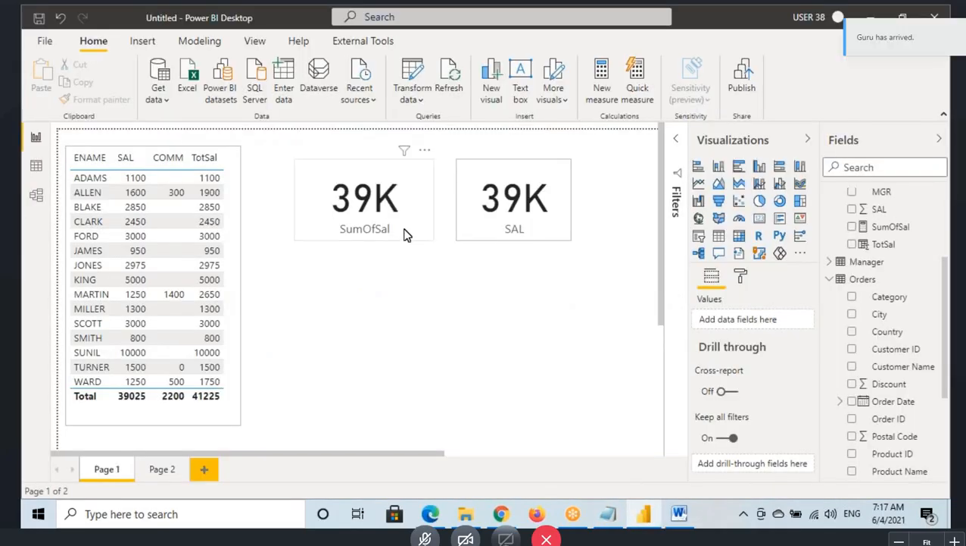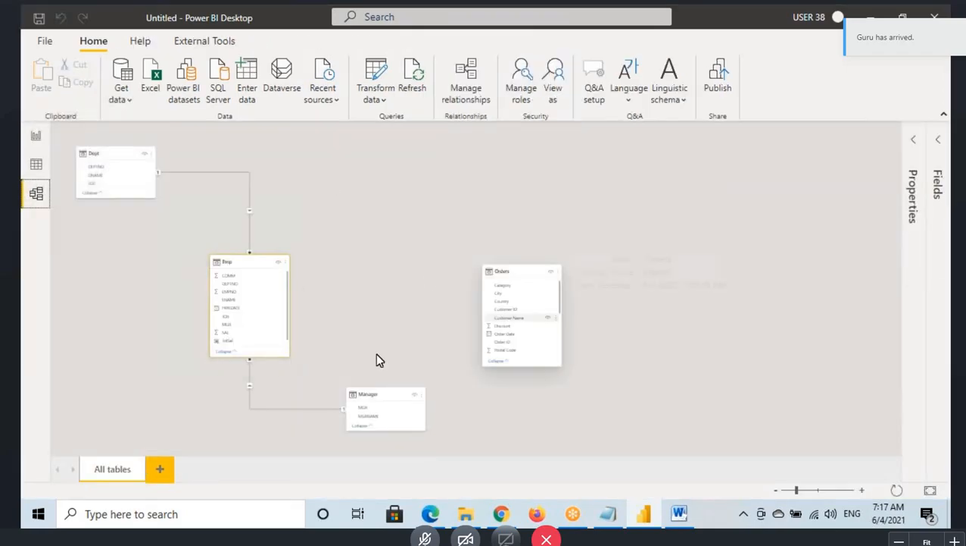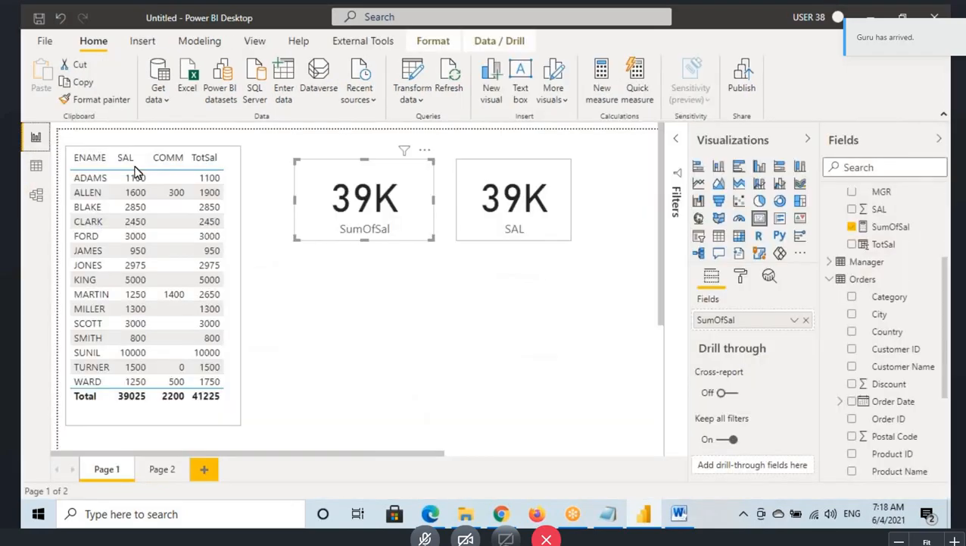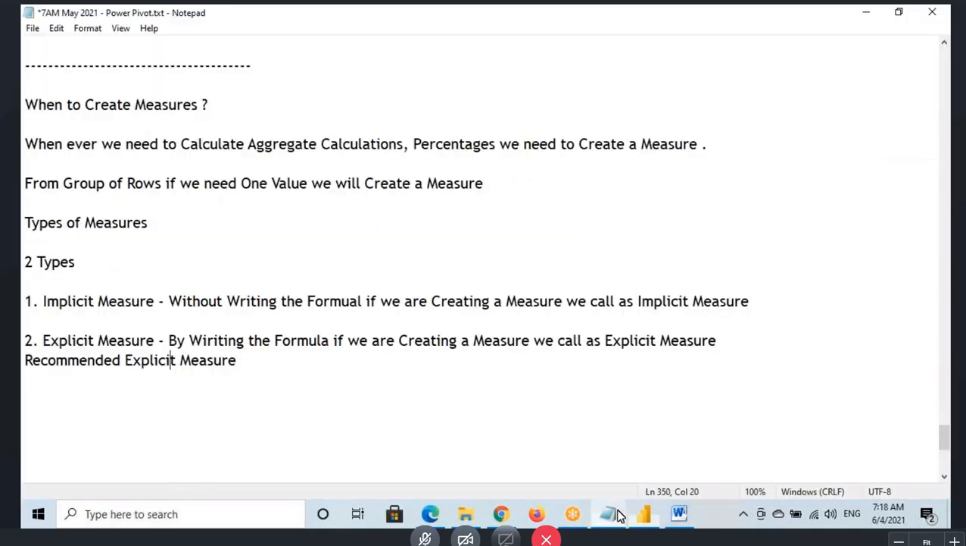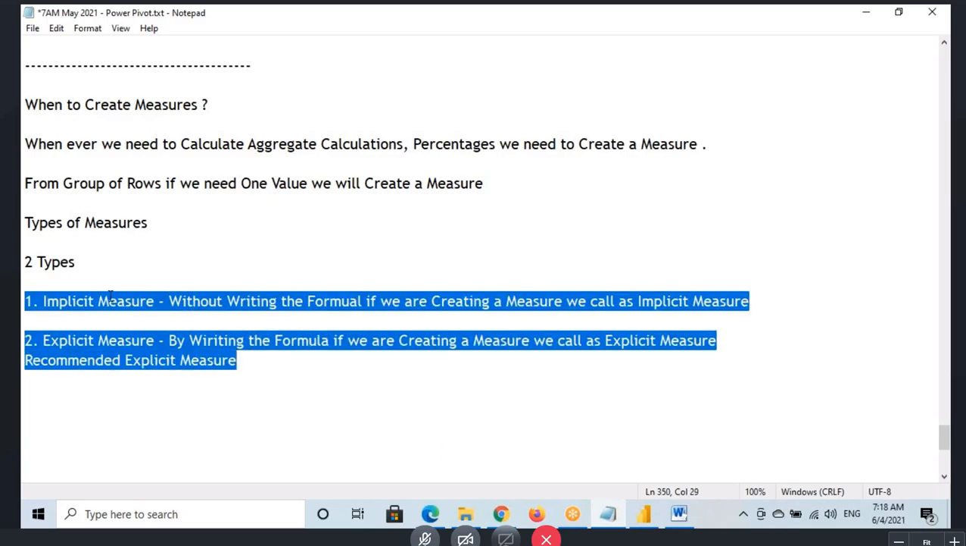If you know that you won't use this data set in other software like Excel, and will use it only in Power BI, you can even go with an implicit measure, no problem. You can just drag it and show it. Fine, guys. We understand what an implicit measure and an explicit measure are. Now we'll see the difference between columns and measures.